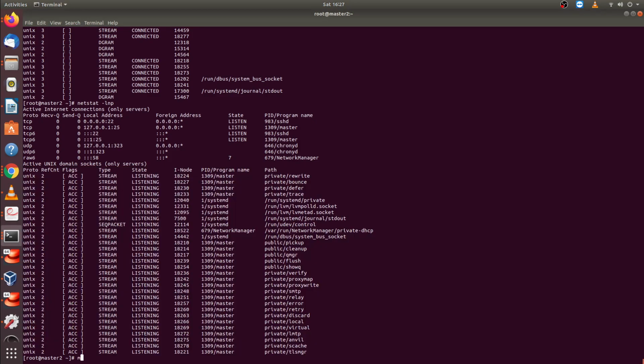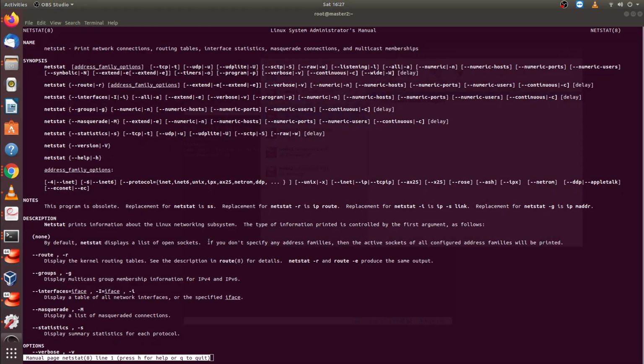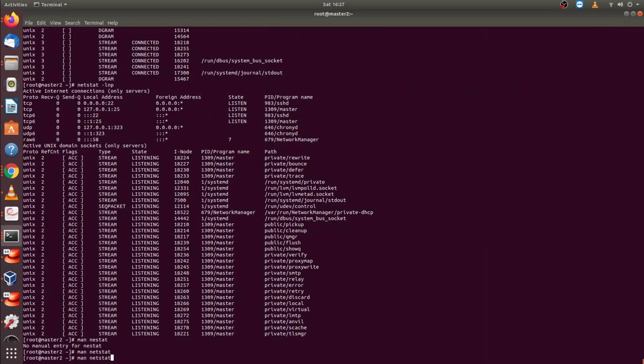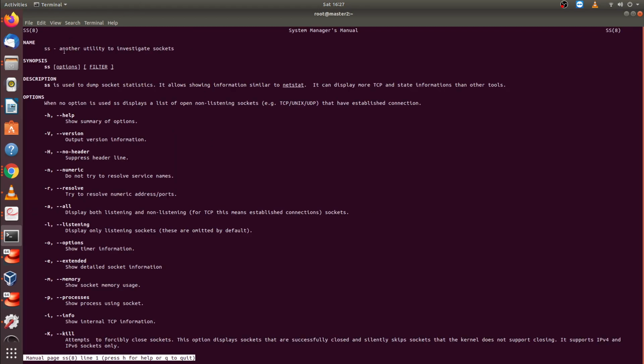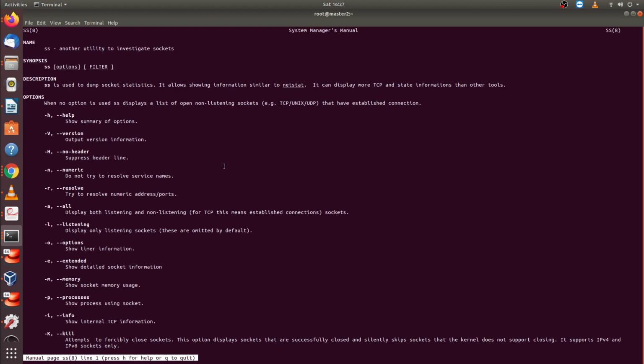If we want to know more, again use netstat. You can use man netstat. You can list all the parameters. There is another, similar function called ss. You can see here it is called another utility. It provides similar output as netstat. That's why you call it another utility, like an alternate, right?